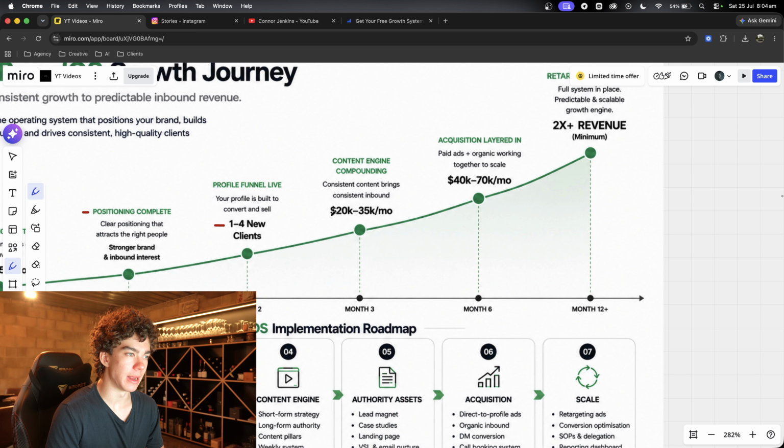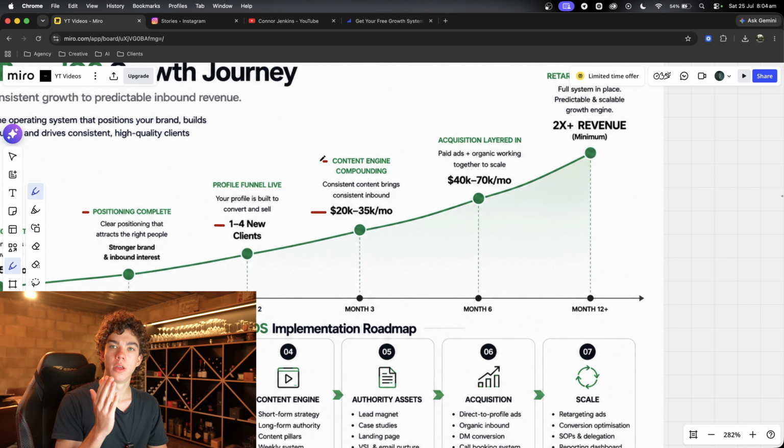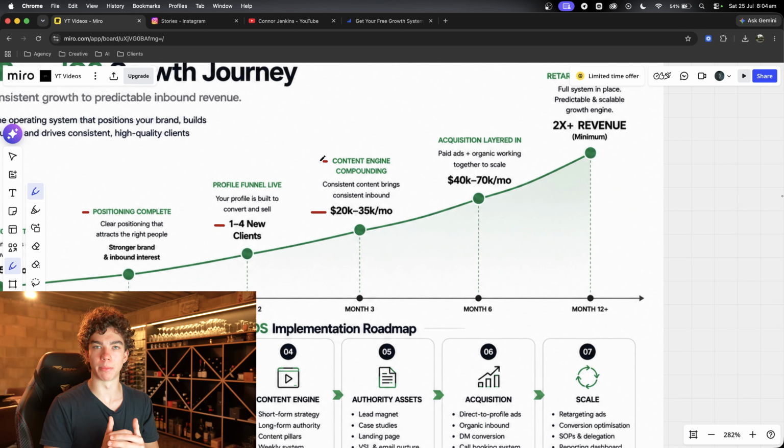Now by month 3, our clients are easily doing 20 to 35K a month. And that's just because they have a content engine that's easily compounding. They know how to build a solid content distribution system, whether it's YouTube, long form, digital assets, short form, story sequences. They know exactly what to post, when to post, what problems to solve, and all of those come into play when you're actually in the sales process.